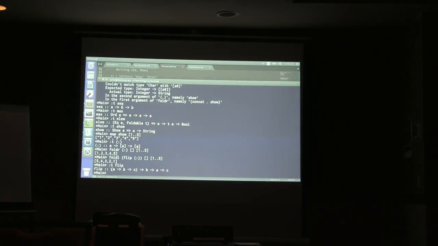Flip is another example, but here flip takes an A to B to C, right? So potentially all three of those types could vary, and then it takes a B and an A and gives you back a C. So if you give it a function from A to B to C, such as cons is actually only A to list of A to list of A, right? But that counts for being A to B to C, right? And so, because it's a distinct list, yes.